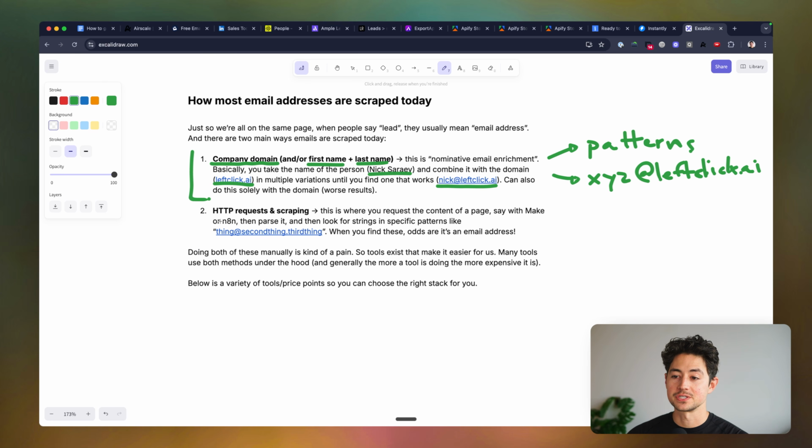The second method is using what are called HTTP requests to then generate a bunch of data that you then scrape and parse. Now, if you guys don't know much about technology or about IT or how to do this sort of thing, that's okay. Most of the stuff is abstracted away to tools nowadays anyway. But just so you have a bird's eye view, what you do is you request the content of a page, like with a tool, Make or N8N or Zapier or whatever. And then you parse it. Parsing just means breaking it down into a language that you understand.